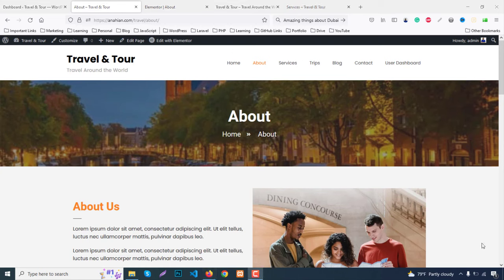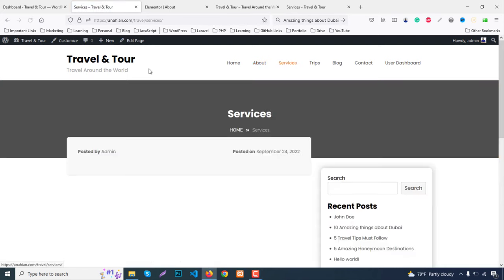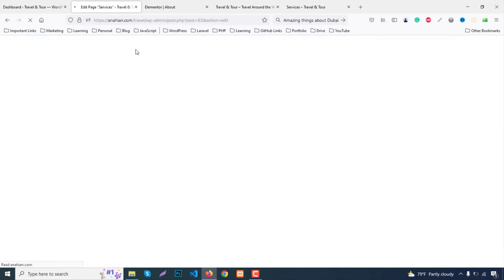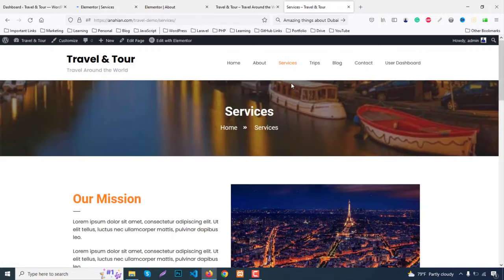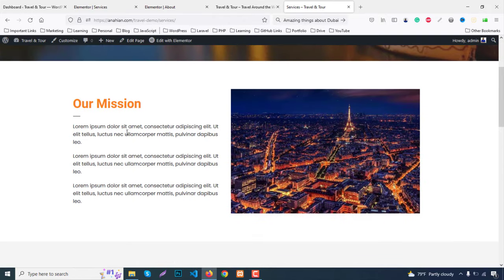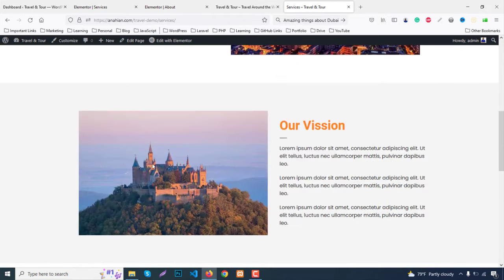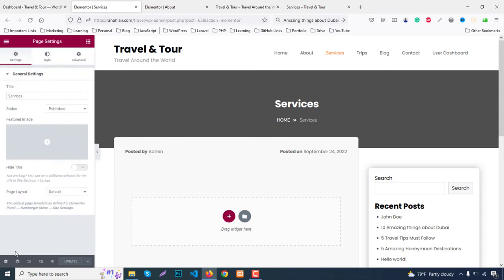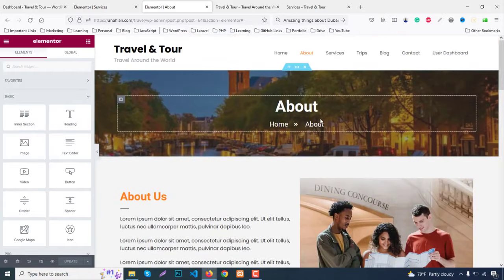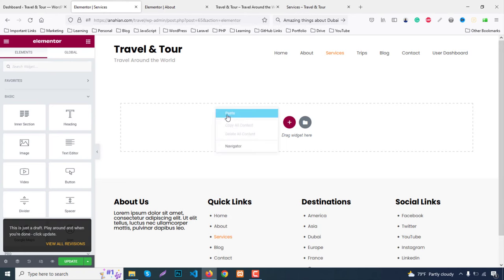After completing the about us page, it's time to make our services page. So click on services page, okay, then click on edit page, then we can edit the page with Elementor. Okay, and if we check our example site, it needs a breadcrumb same as our about page. Then it has two columns, left side our mission and the right side image. So we can very easily make this. From the settings part, we can choose default to Elementor full width. So from here we can easily copy our section title, sorry, breadcrumb part, and first paste here.